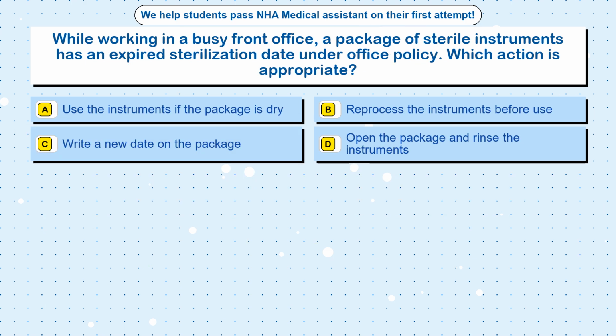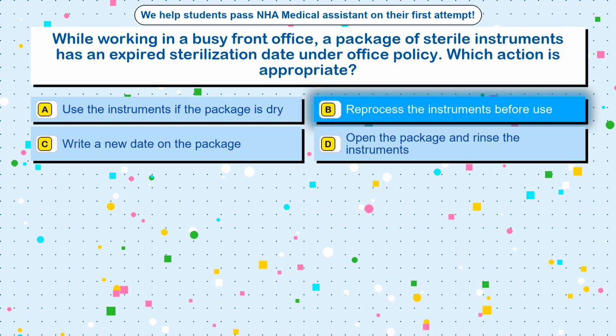Question 72. While working in a busy front office, a package of sterile instruments has an expired sterilization date under office policy. Which action is appropriate? Option A, use the instruments if the package is dry. Option B, reprocess the instruments before use. Option C, write a new date on the package. Option D, open the package and rinse the instruments. The correct answer is option B, reprocess the instruments before use.